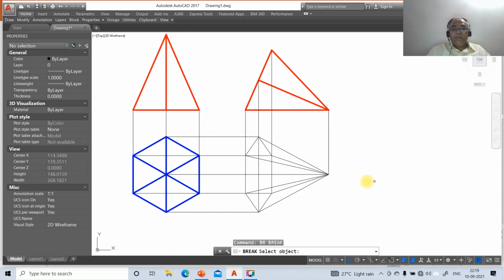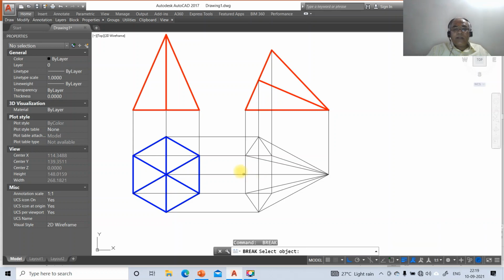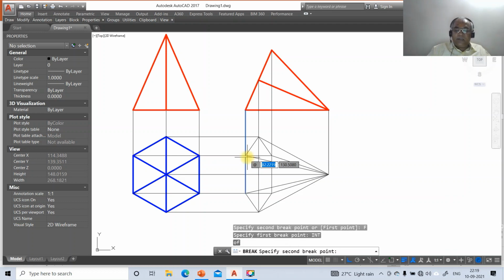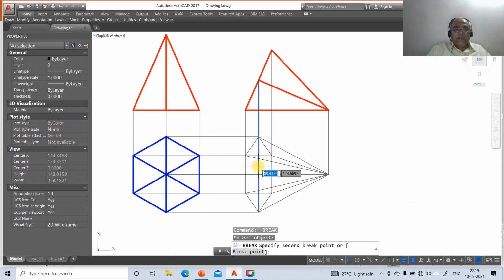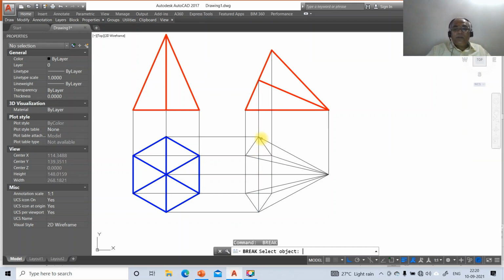then go to break, select this first point, take int of this and say @. Then go to break, select this first point, take int of this and say @. Then go to break, select this first point, take int of this and say @. Then go to break, select this point, first point, take int of this and say @.